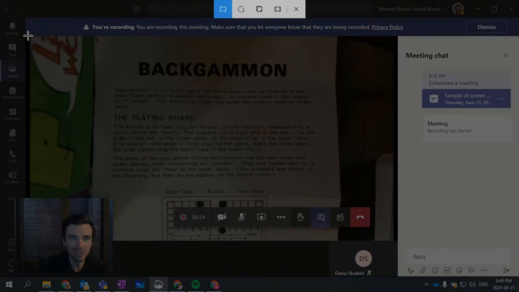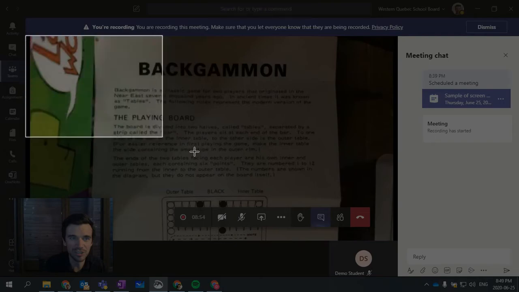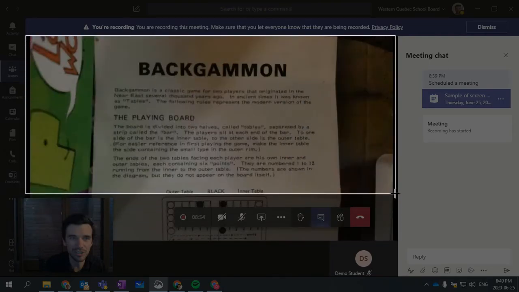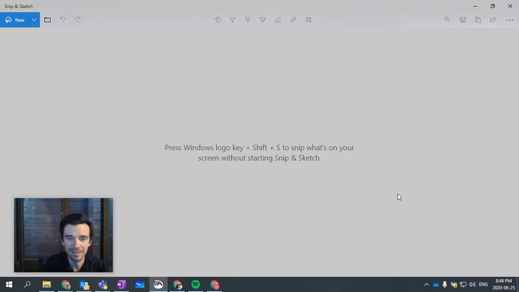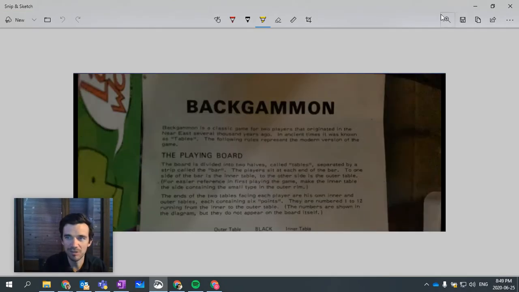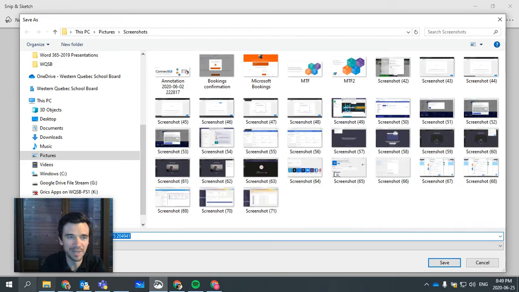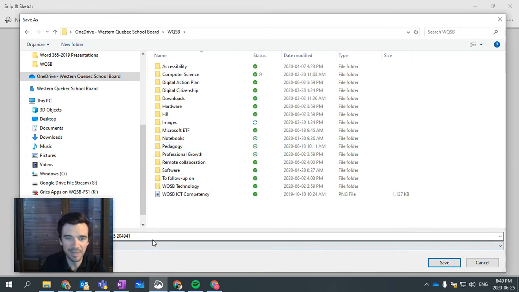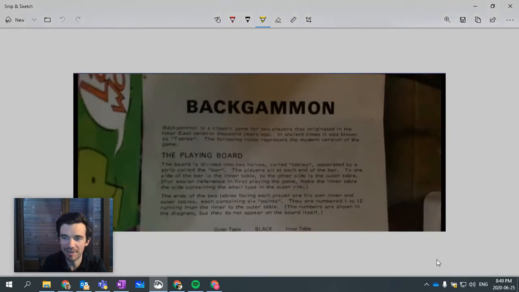Maybe I say, I don't need to record this full lesson, but I'm just going to take a screenshot of these riveting backgammon instructions. So I could just highlight that and click select. And now I've got a screenshot that I could save. Maybe I'll just show I can save this onto my device. I'll put this in my OneDrive folder, which is good practice to, again, back things up in a cloud-based storage environment. So we'll save that.